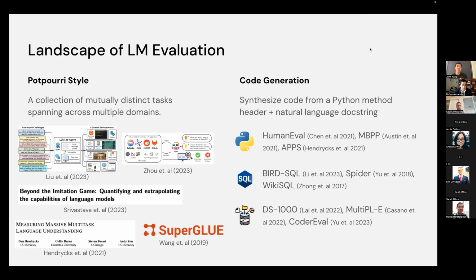And even more recently, we've also seen people start to turn to different, really interesting settings like language models as agents, or language models as things that can navigate the web, and treat these settings as evaluation playgrounds. So the second half to this is code generation.